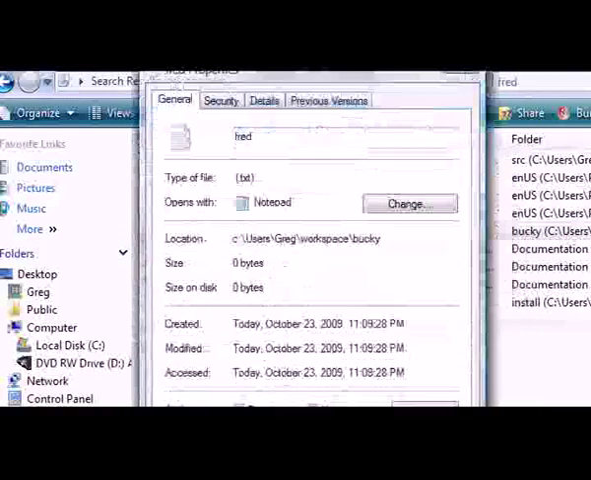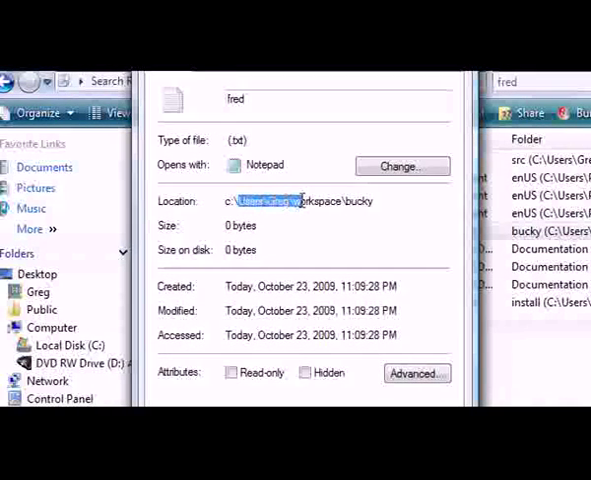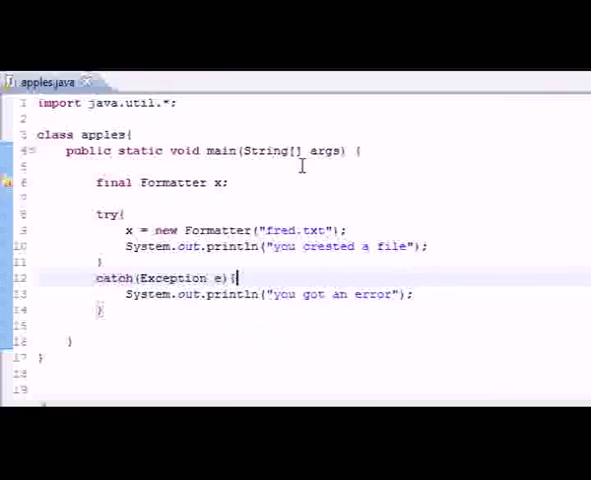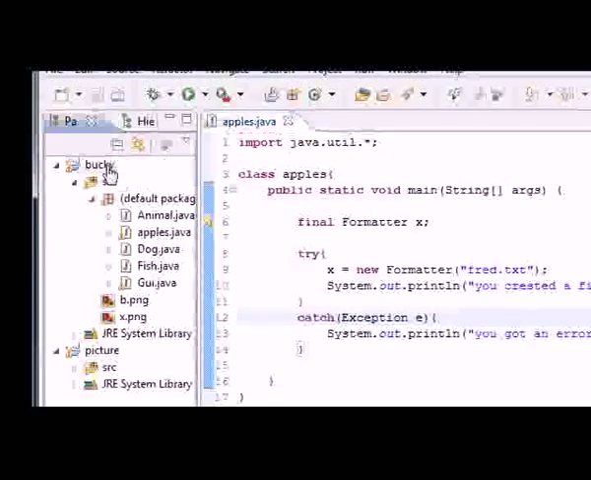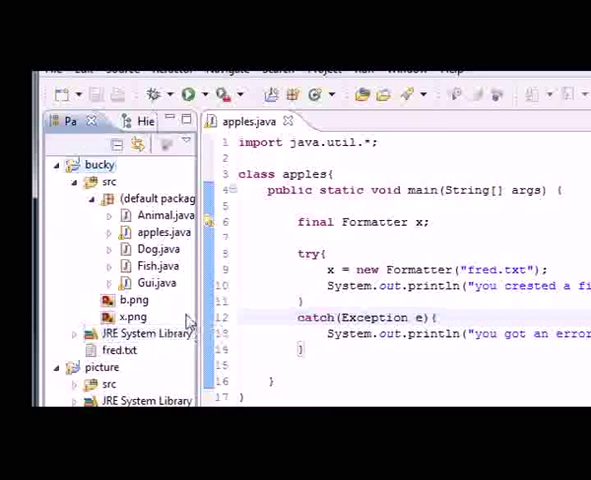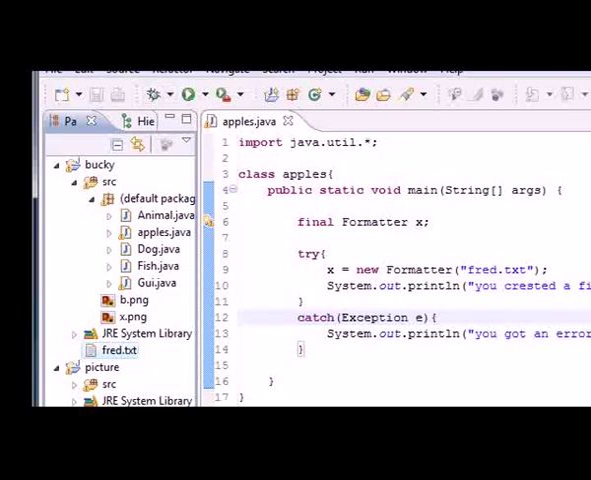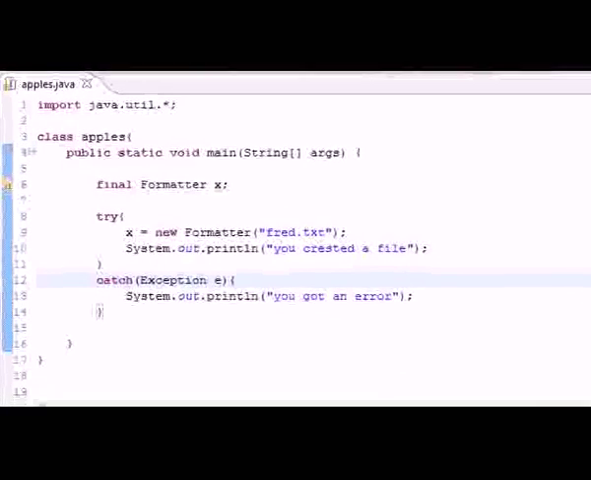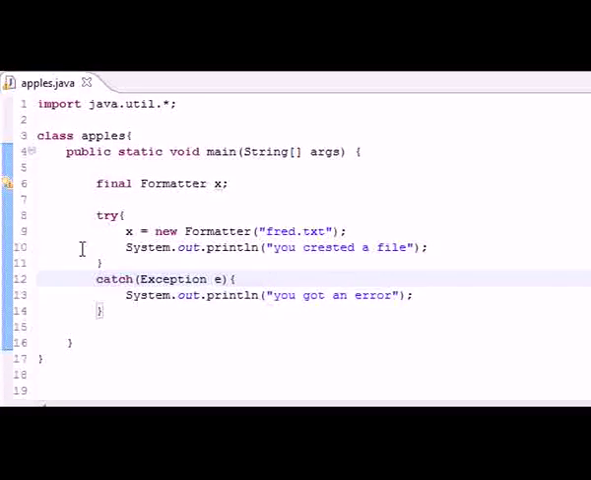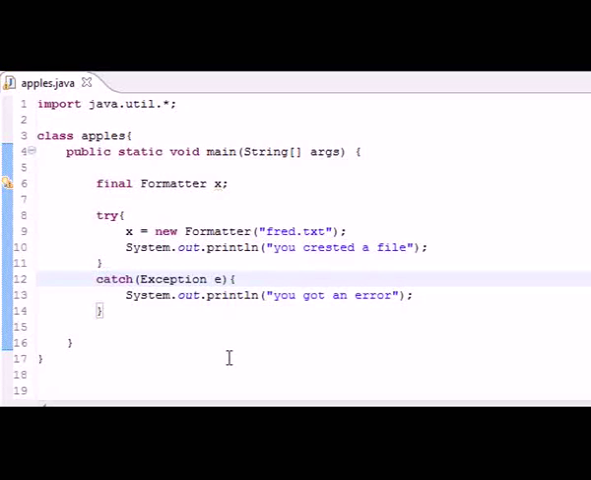If we click on the properties, it's created in C users Greg workspace Bucky, and that is pretty much right here. And if you're working with Eclipse, you can highlight Bucky, click refresh, and under your JRE system library you get that Fred text. And I know I just talked real fast and you guys probably didn't comprehend that, so I should slow it down.